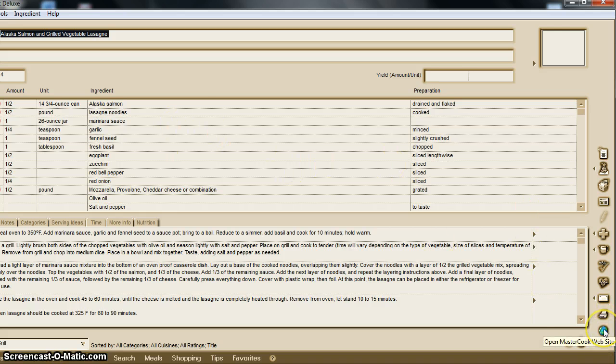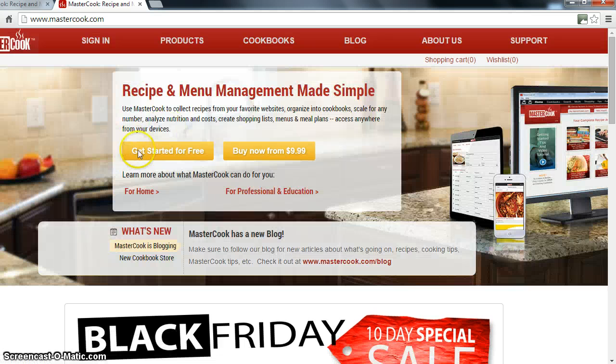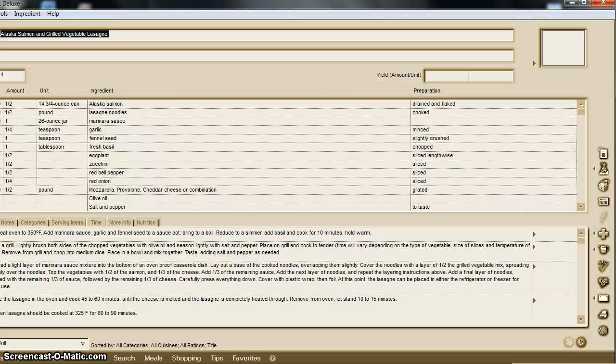The next button down here is to open up the MasterCook website, and you can click on that, and like I said, it'll bring you to the home site of MasterCook, and they're just going to try and sell you some more cookbooks, or say, oh, look at my blog. So you could read their blog, and you could sign in, become a member, and get support. There are all kinds of different things you can do, but it's pretty much a standard website. We'll get out of that.